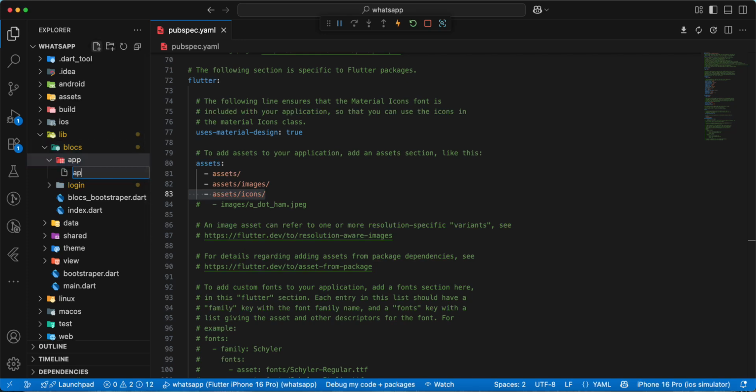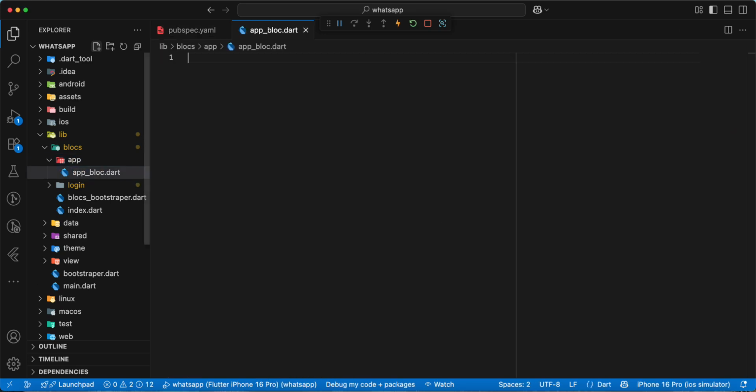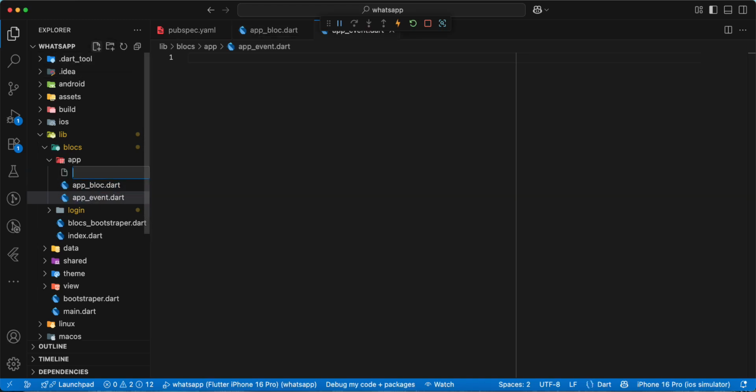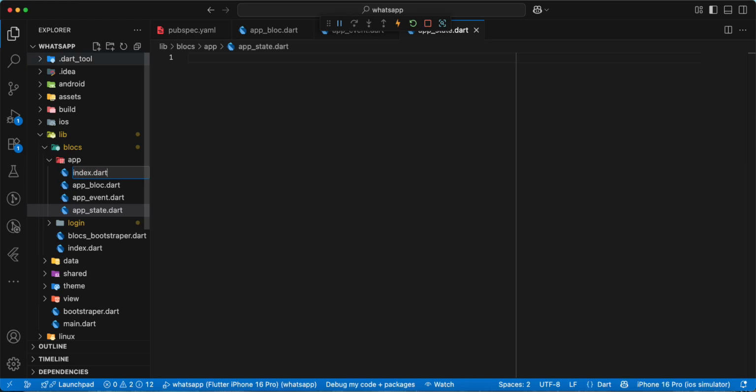Then we add app_bloc.dart. Then we add app_event.dart, and we add app_state.dart, and we add the file index.dart.